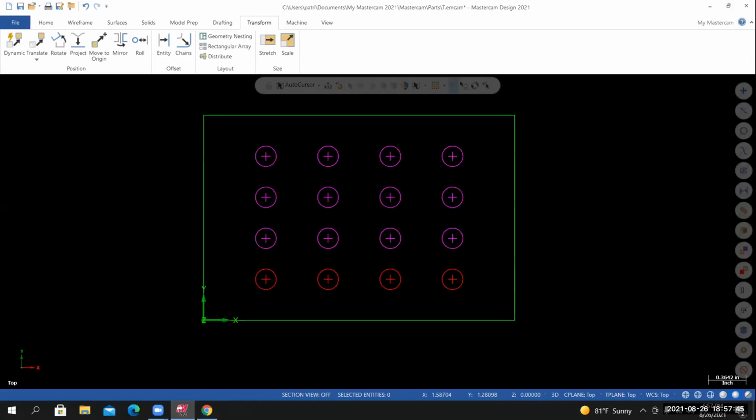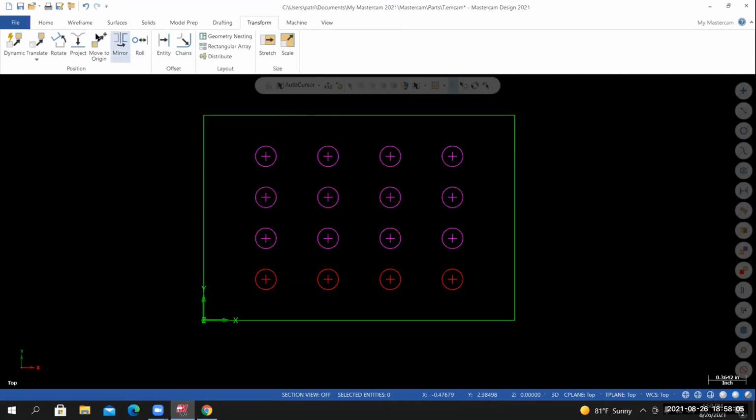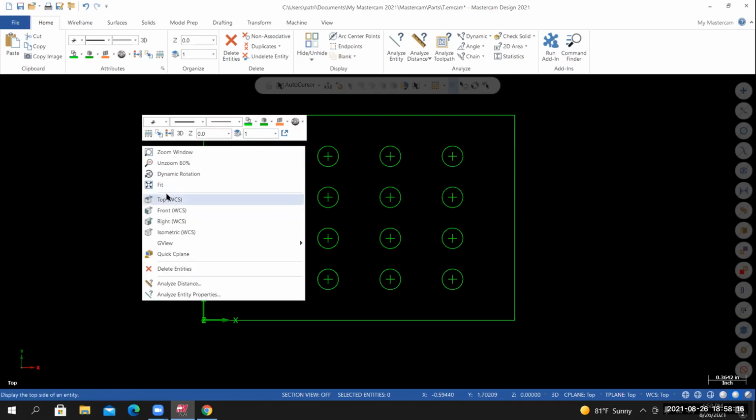Back inside of Mastercam, Mastercam has once again assigned temporary colors to the original items and to the copied items. To remove the temporarily assigned colors, right click on your screen and select this icon, clear colors. Another way to access that icon, go to the home tab and in the attributes section, you can select clear colors. From here, there's a few other things that we need to do.